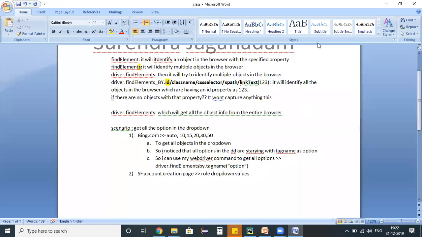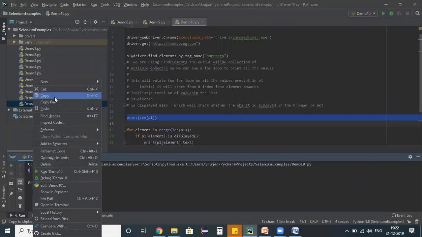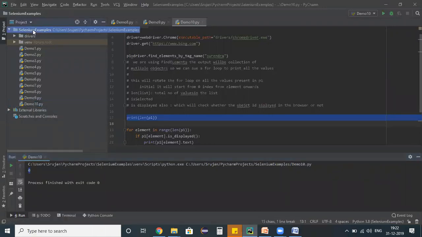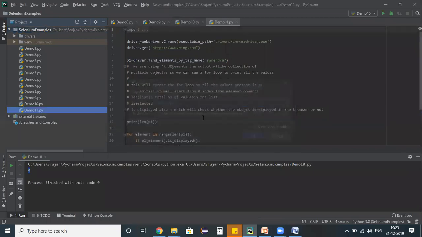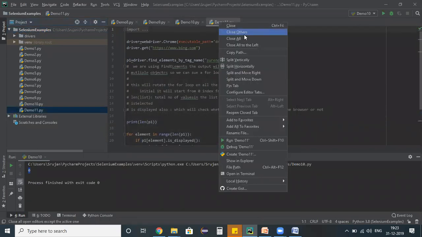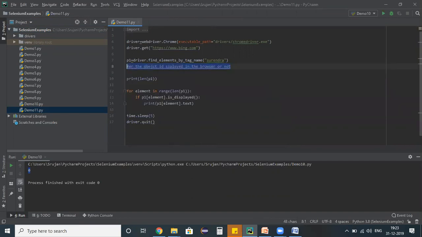So let's switch back to our editor and let us create a new program for this. Right click, paste that program, and I am naming that program as demo 11. And I just want to close all other programs. And here, let us delete all these comments for our understanding purpose. I also want to delete this line too. I'm not changing anything else in this script.